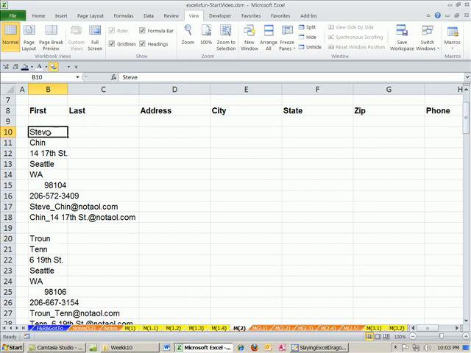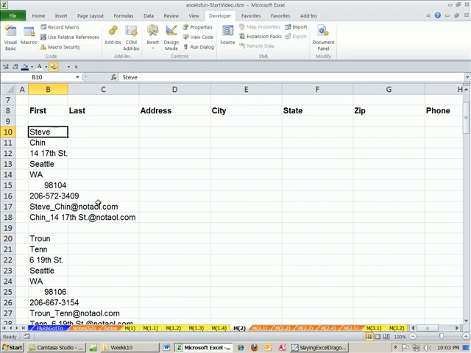Now, for this macro, we're going to run relative. And it's very important that your cursor starts in the right place and that you leave it in the right place. All right? I'm going to start here. Now, if I start here, when I stop the macro, it better be sitting in the next record's first cell. All right? So I'm going to click there. And now I'm going to turn this on.